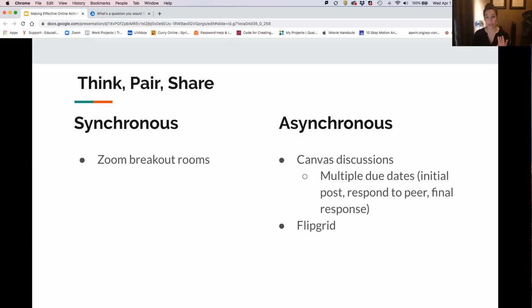Canvas discussions is another way. We can have group discussions where I pair people up together to engage in the discussion, and then I have a large group discussion that everybody can engage in. There can be multiple due dates that you set up. You can say, do your initial think portion on this day, and then look at what your peer says and really come up with a plan together of what you think and respond to that, and then have your final response due at this time within the whole class discussion. So that's a way that you can really use it.